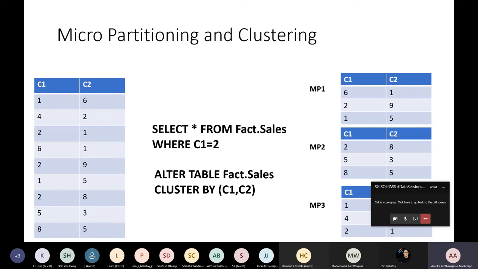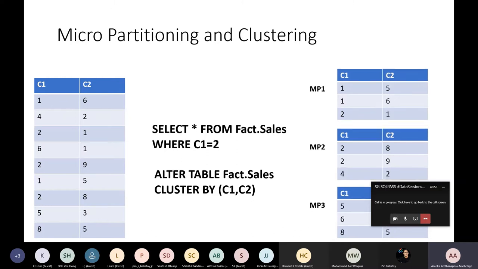But if you see any performance issues, this is the only thing you can do. You can cluster your large fact table. So you can cluster by C1 and C2, which basically sorts your tables. Now what happens is micropartition 1 only has records from 1, 1 and 2, micropartition 2 has 2, 2 and 4, and micropartition 3 has 4, 5, 6, 8. Now when you put the select statement, it only has to scan micropartition 1 and micropartition 2.